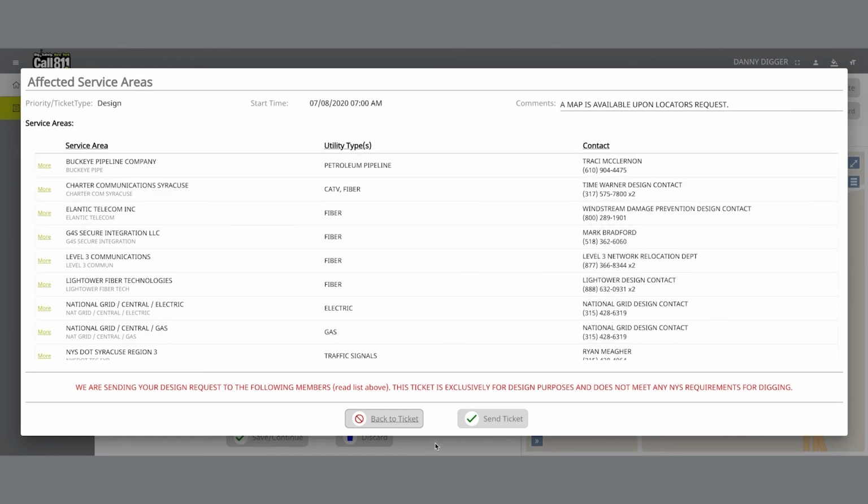If you want to review the ticket information again before sending your request, you can click on the Back to Ticket button. This will take you back to the main screen where you can revise your location request if necessary. When you are ready to submit your locate request, then click on the Send Ticket button.